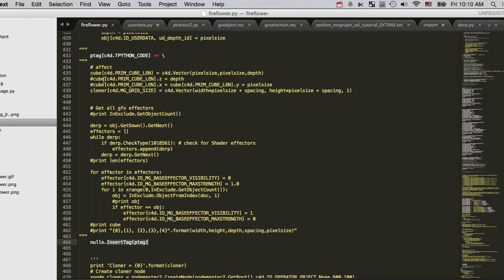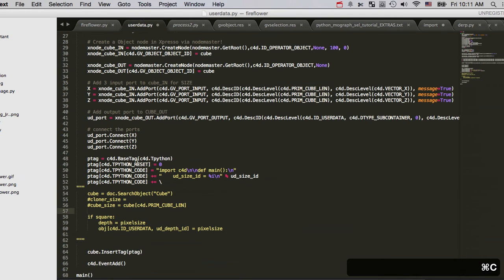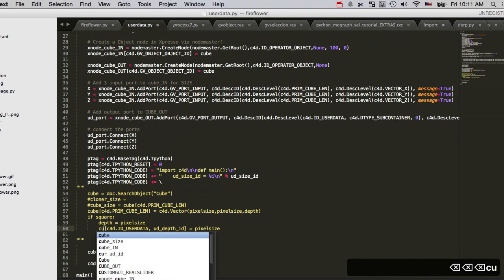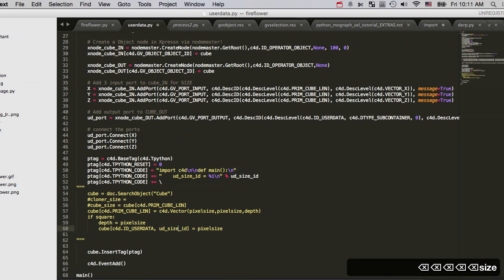Alright, so here's a gotcha. You can't change, at least when I tried changing in this way, the individual components of the size vector of the cube, it wouldn't update. I actually had to change the whole vector in one go. And I did it with what we're about to see, which is like this. Use the c4d.Vector, and then we're just going to say cube user data UD size ID. Got that?